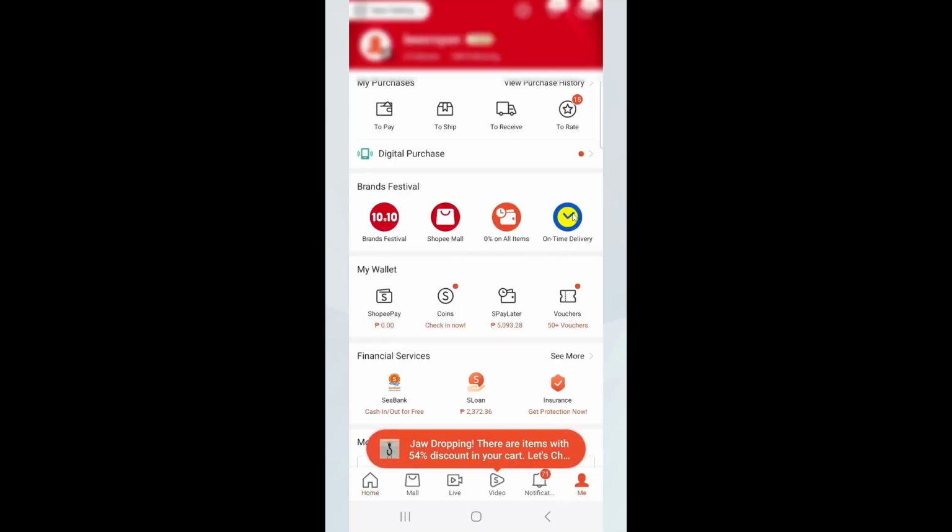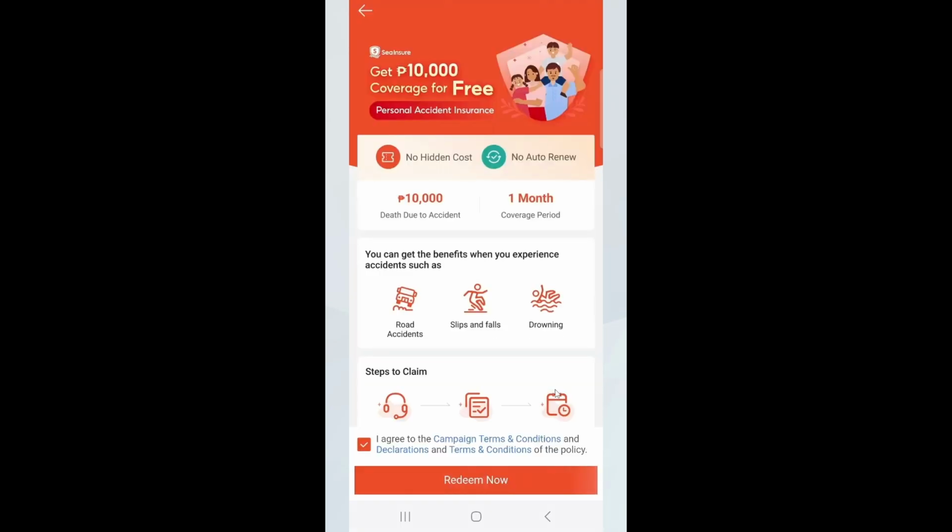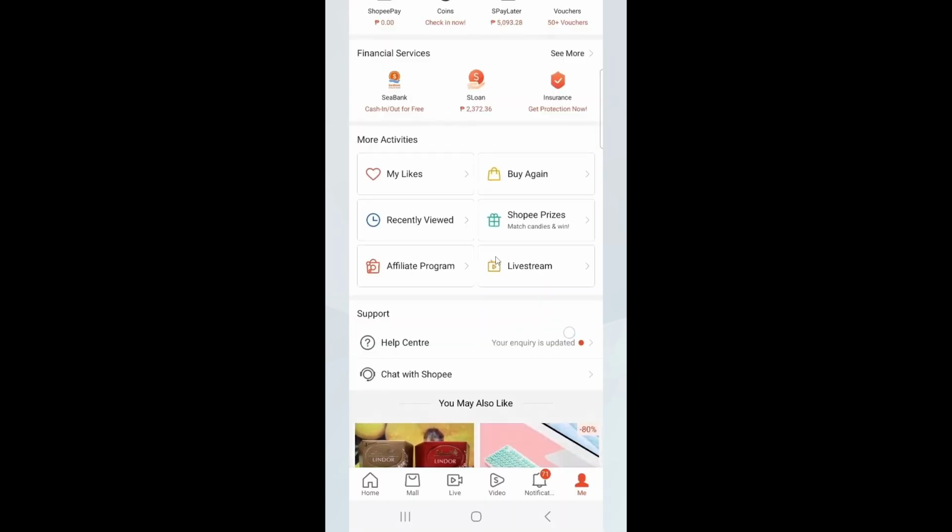Here, you can see the insurance here. Click on it. This page shows you all your active insurance, like here. Find the policy you want to claim. Here are the policies.